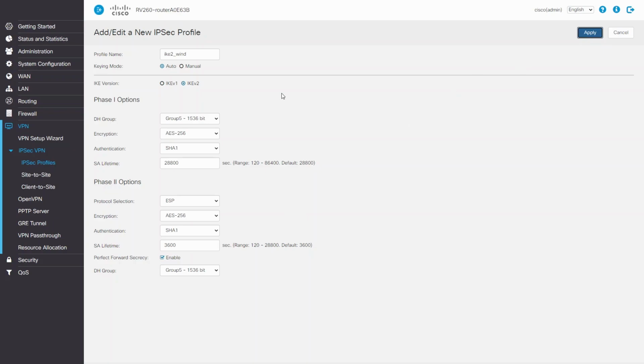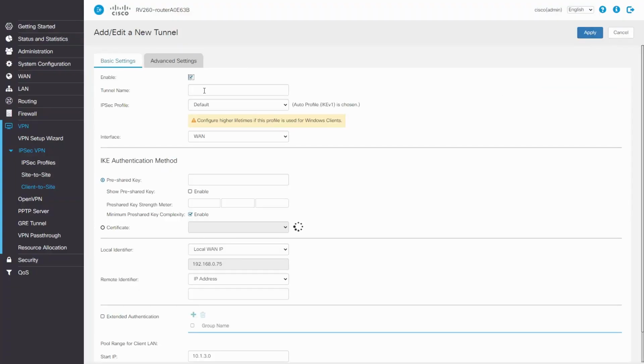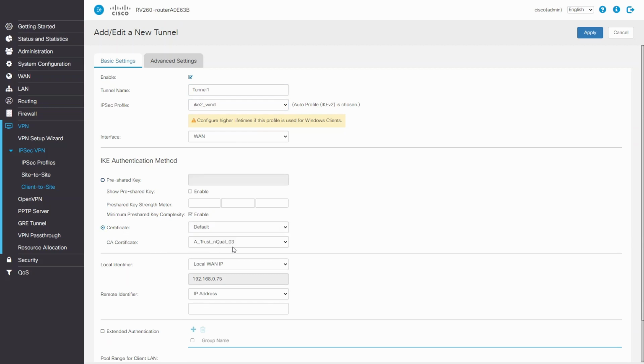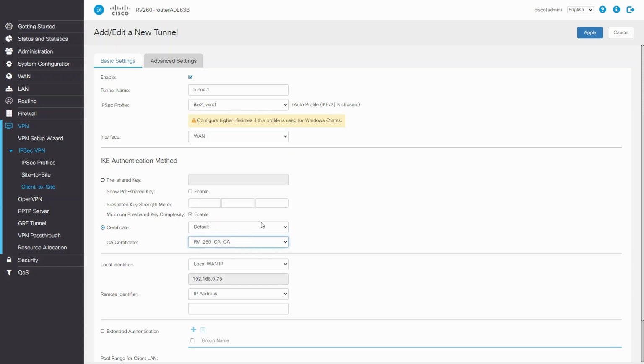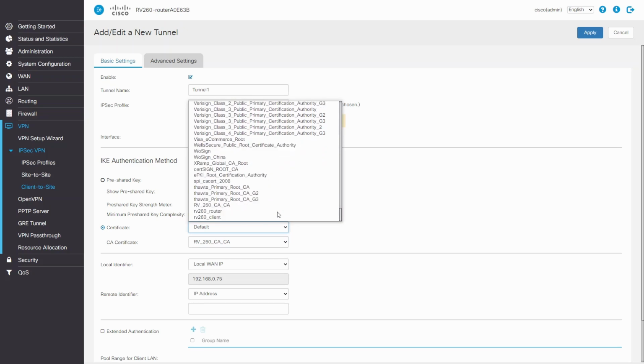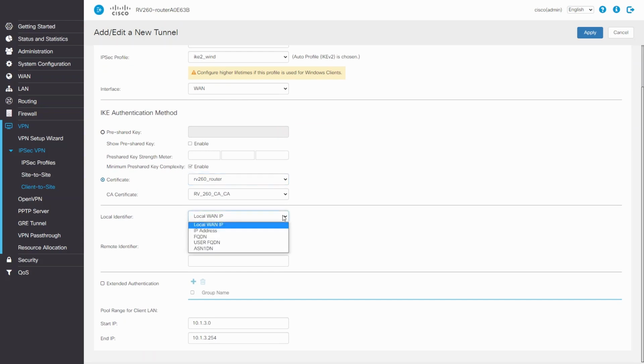Now, click on Client-to-Site VPN, and then Add, Enable, and enter a name. We'll choose the profile we created. For interface, choose the interface that has internet connectivity. For this example, that's the WAN interface. Now we'll choose Certificate for Authentication. For CA Certificate, we'll choose the first certificate we created, which is a CA certificate. For certificate, we'll choose the second certificate we created to specify our router. For local and remote identifier, we'll choose ASN1DN. Enter a pool range for clients on the VPN.